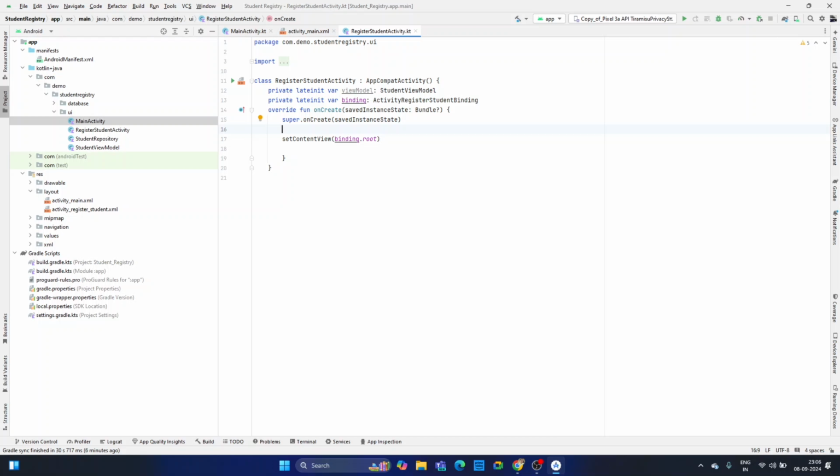So how can we initialize it? We can initialize it by using binding equal to activity register student binding dot inflate, which takes the layout inflater. Okay, so once we pass the layout inflater, we can just use this binding dot root here. So let's initialize our view model as well.